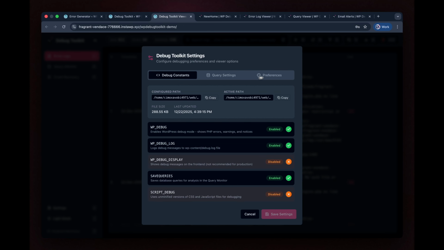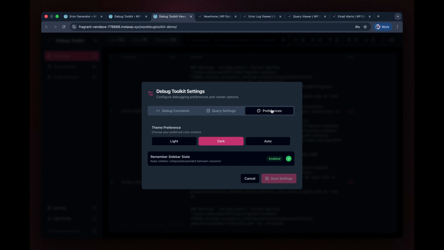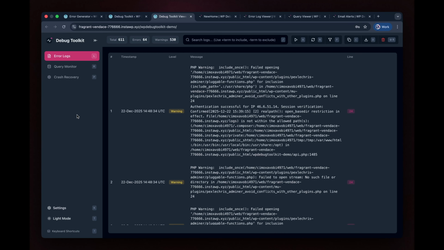Also, if we press K again, these are the actual WordPress debug constants, but we have a couple of other things here. I'm going to skip the query settings because I'm going to jump into it in a second. And right here, we just have minimal settings for you to choose whatever you want, and remember the sidebar status. But let's just go and press M.